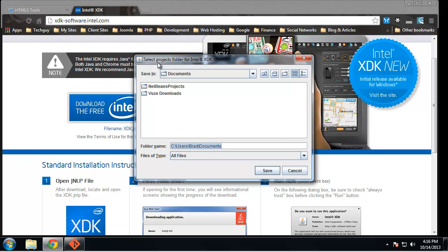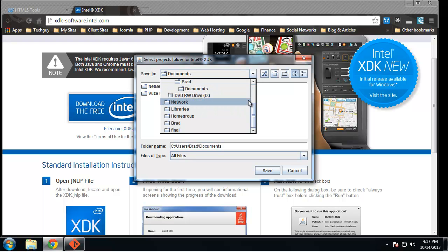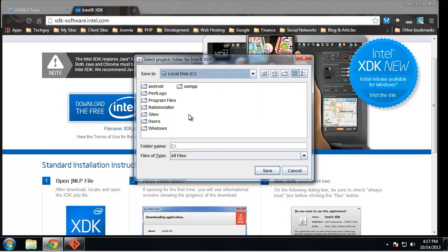Alright, so now we need to select a folder where we want our projects. And if you save it in Documents, then it's actually going to put all your projects and even all the demo projects that come with it in your Documents folder, and you don't want that. What I'm going to do is go to my C drive, create a new folder if I can, and I'll just call it XDK. I'm going to choose that folder.